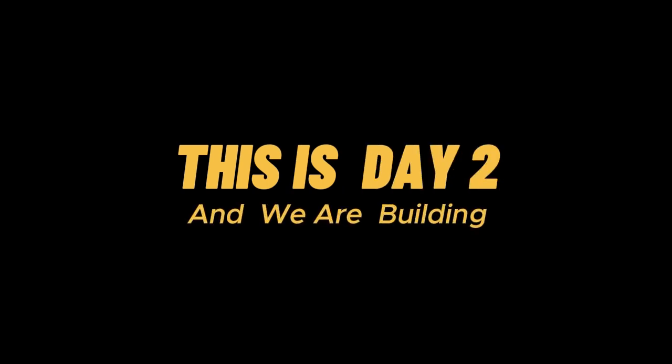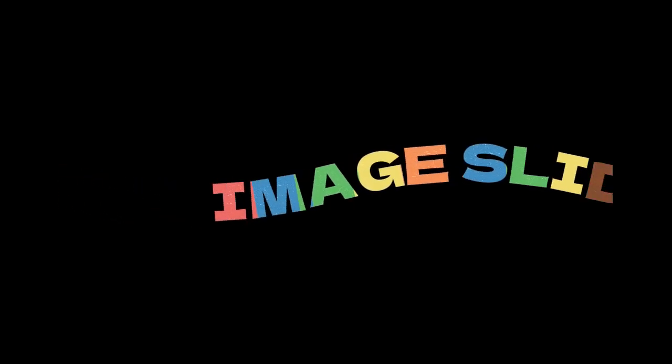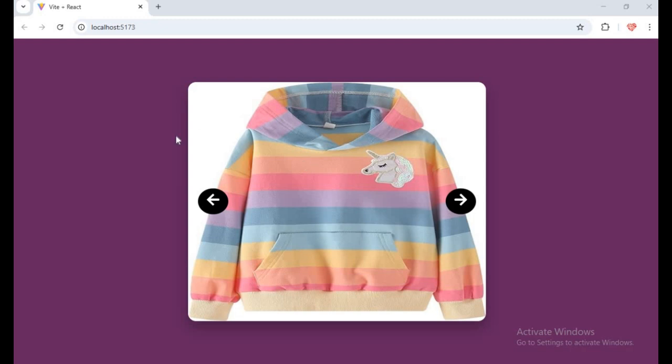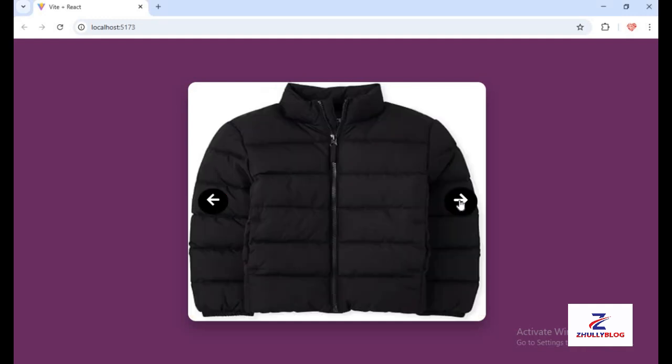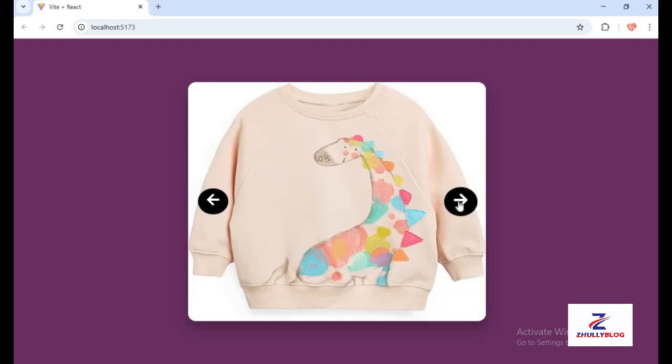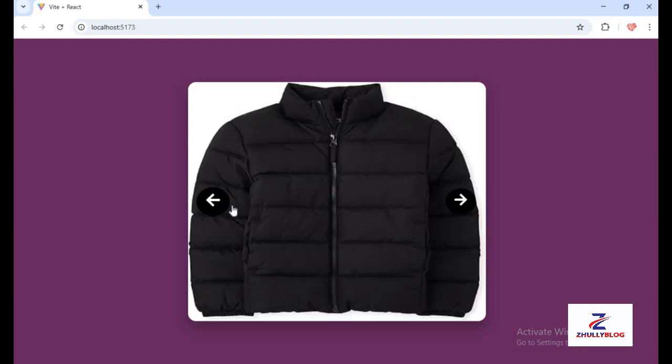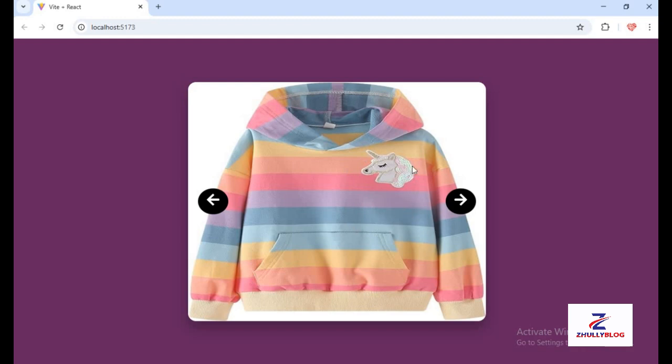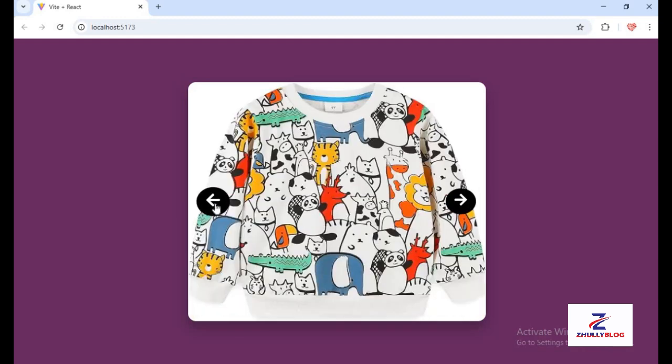This is day two, and we're building an image slider from scratch. The image slider itself is at the center. You can see the image of a cloth. We have an icon here and we have an icon on the right side as well. If you click on the right icon, it's going to change the image to the next image. If I click on the left icon, it will take me back to the previous image. If I click on this, it will take me back to the first image. So this is what we're basically going to build in this tutorial.